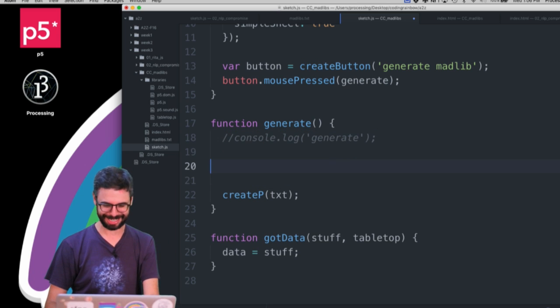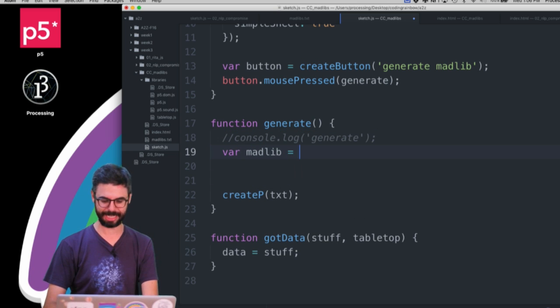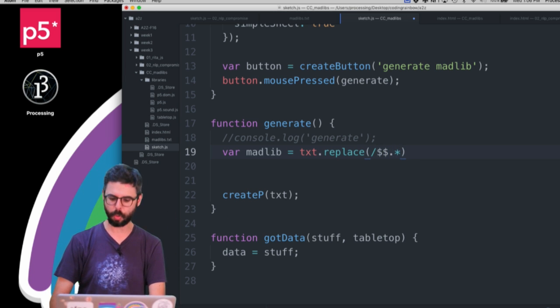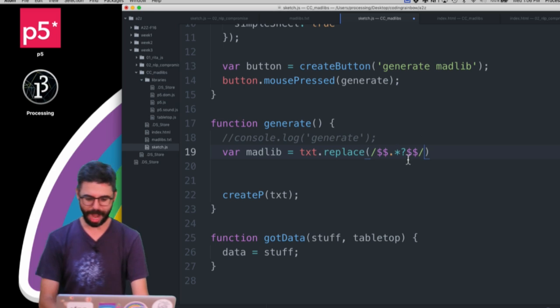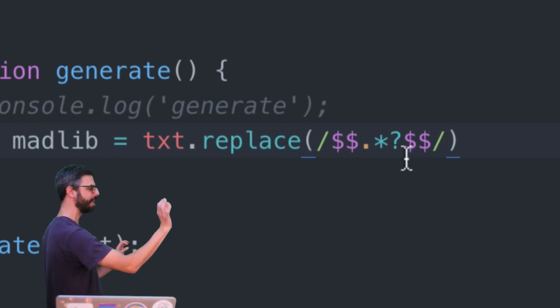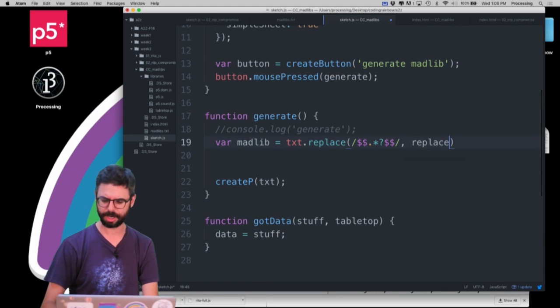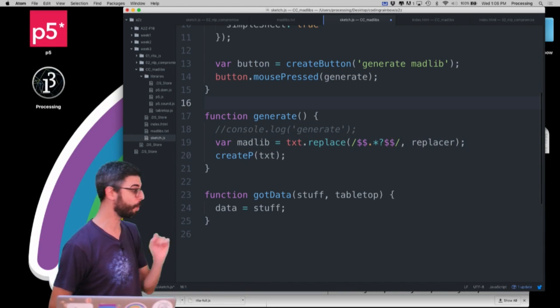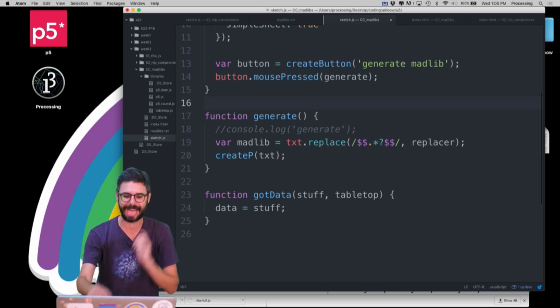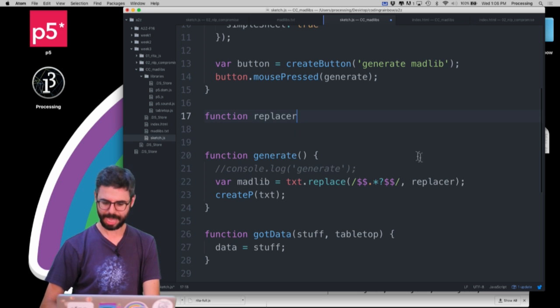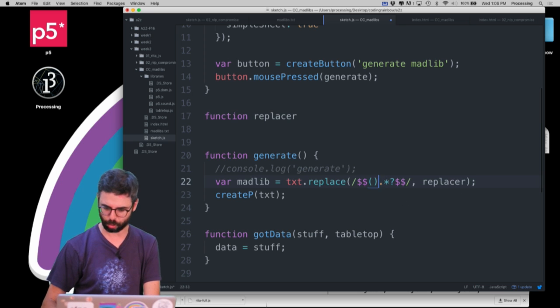Sorry, thinking about this. I want to say var madlib equals text.replace. And I want to match any time there's $, dot star, question mark, $. So I want to match any place where I have $, dot star, and then I'm going to have a function called replacer. That way I can do this in its own function. Remember, with the replace method in JavaScript, I can pass a callback. And I want to capture this middle thing as a group.